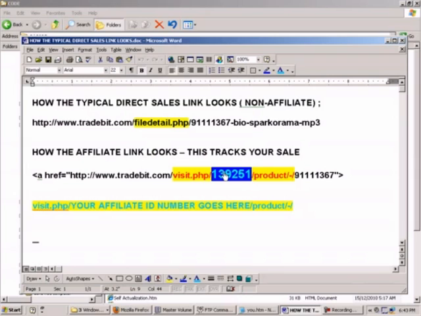And that number that they issued to you, you should have saved, written it down, saved it someplace. That is the number that you're going to insert here, and it will always be the same over and over and over again. What will change is this, because you're going to be selling different products. So this will always be a different product ID number, but your affiliate number will always stay the same.